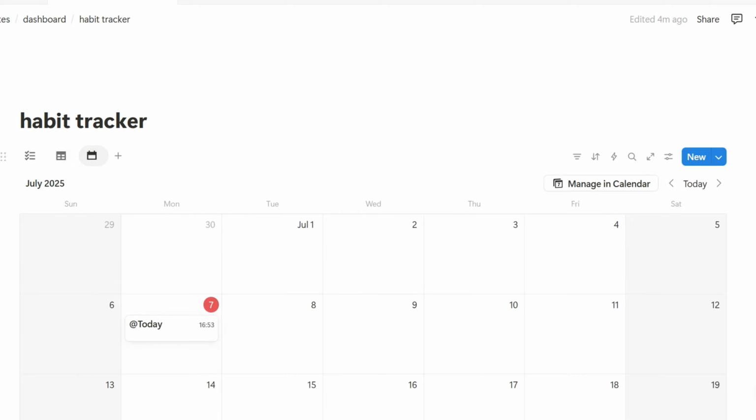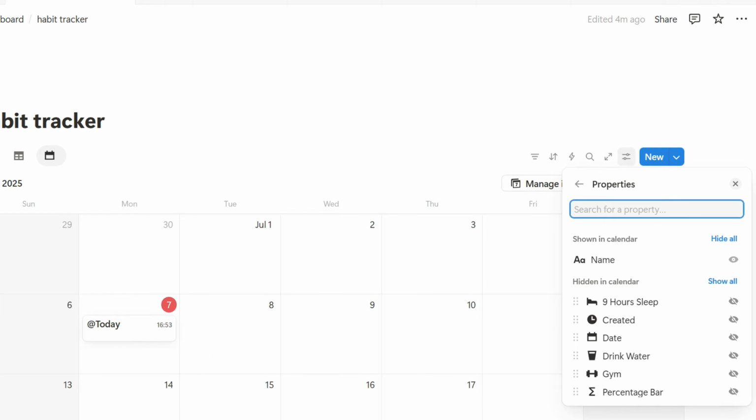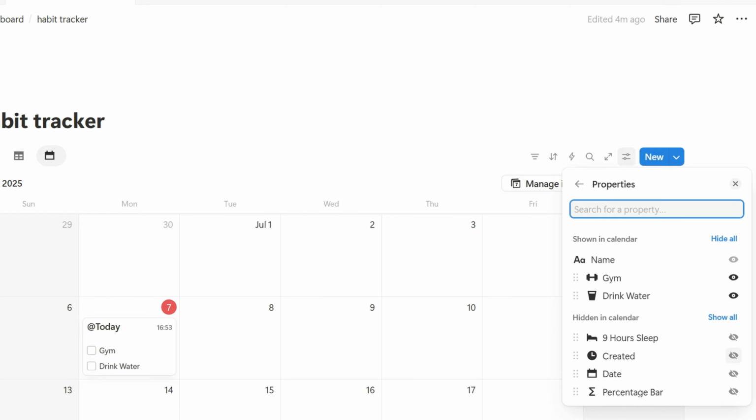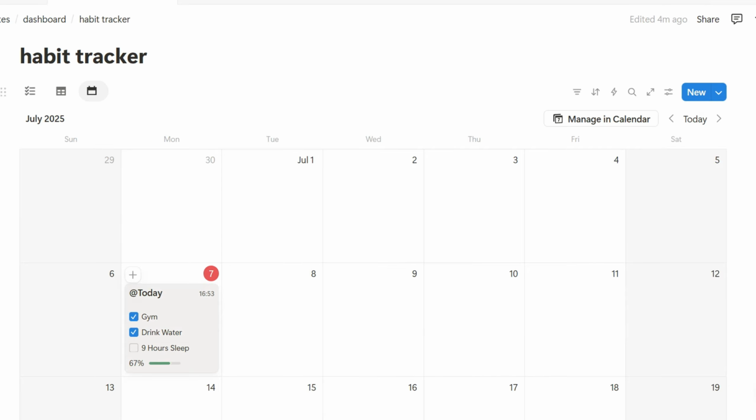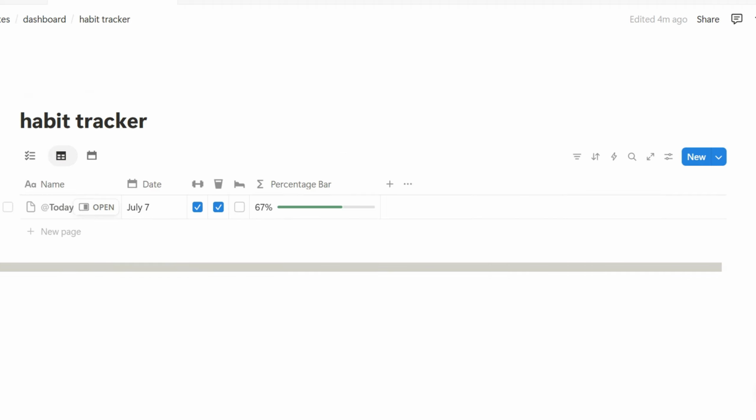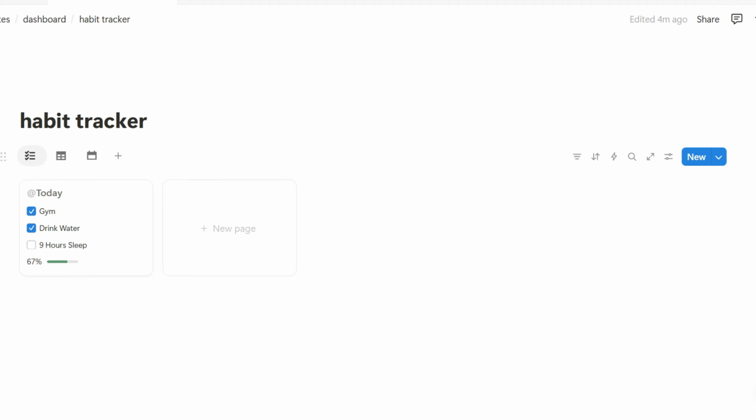Open the calendar view and open the same settings. Toggle your habits and the percentage bar. And with this, you've finished creating a simple habit tracker. Each day a new page will be added for you to mark off your habits. The percentage bar will update as you do.